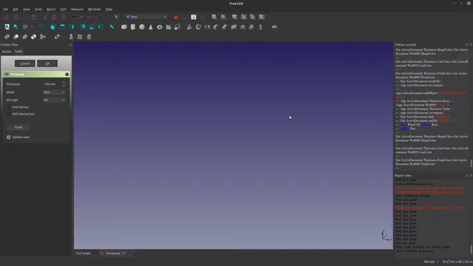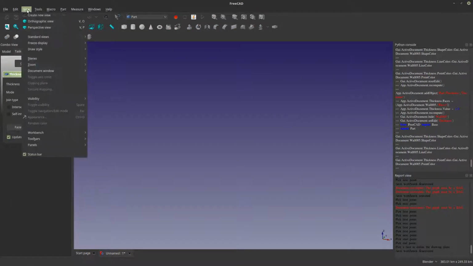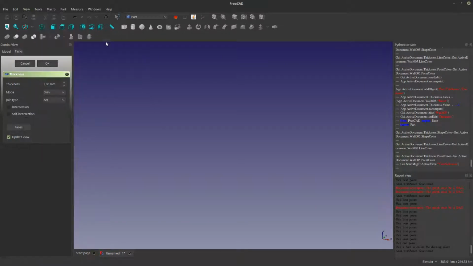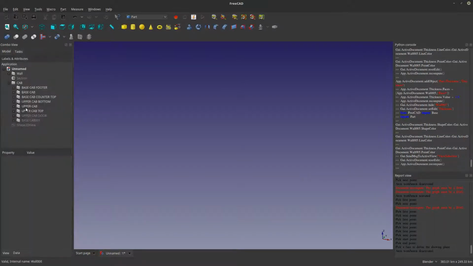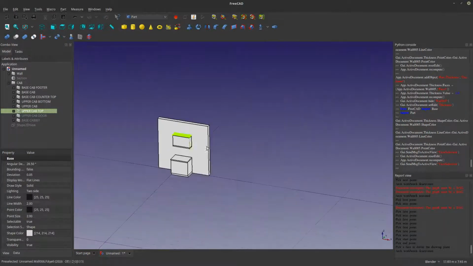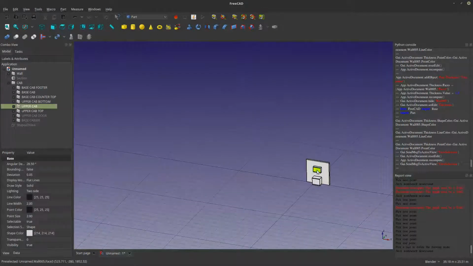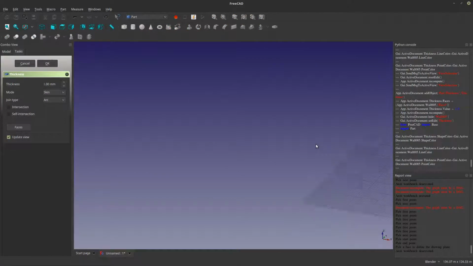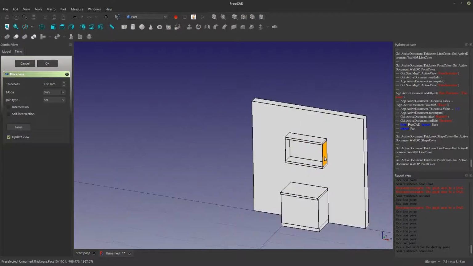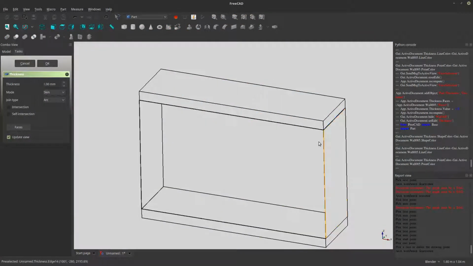I'm not sure why it's jumping like it did. View fit selection. Well, problem is I don't have my selection. Okay, let's see. Okay, so as you can see, I have this ability to create a shell.